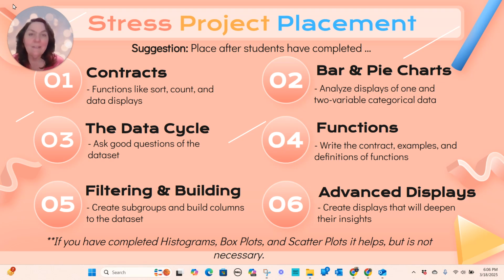If you've completed histograms or box plots and scatter plot lessons, that will assist in this because they'll know further how to analyze those charts. But if you haven't, that's still, I think, fine. They won't have the deep analysis skills of linear regression or things like that at this point. That's okay. They'll learn that by their capstone project. But at this point, they'll still know how to make those and use them if they wish.